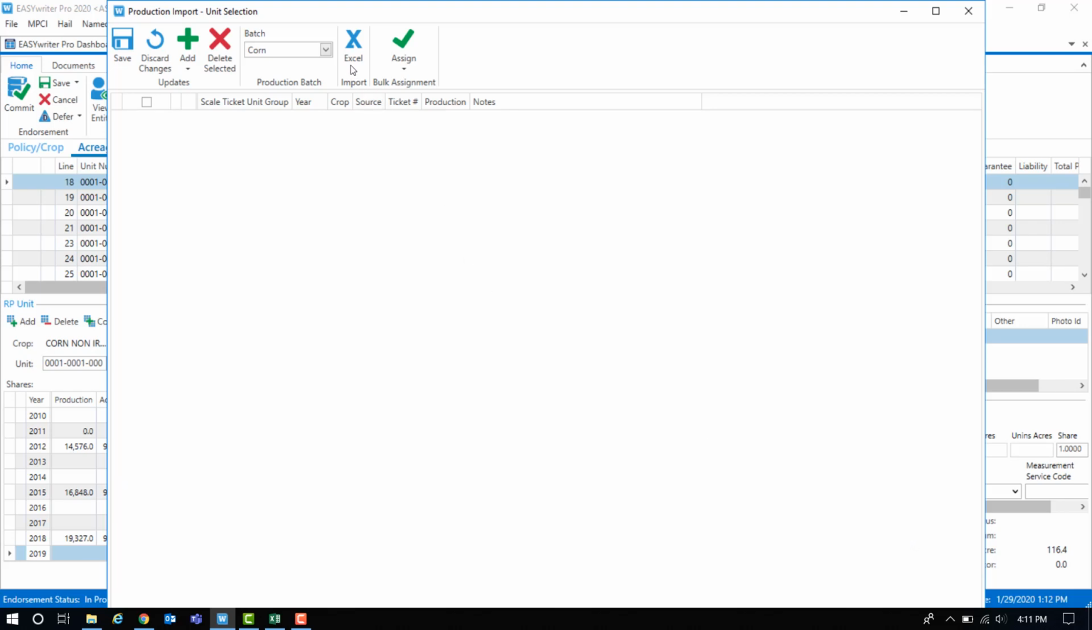And this is where you find the import option along with other options. Let's go over the toolbar now. Here you can see a standard save option. There's a discard changes option. There's an add option that's going to allow you to add additional blank lines for manual keying. There's this delete selected option that will allow you to select lines that need to be removed.